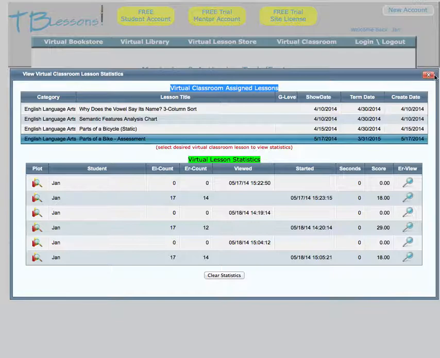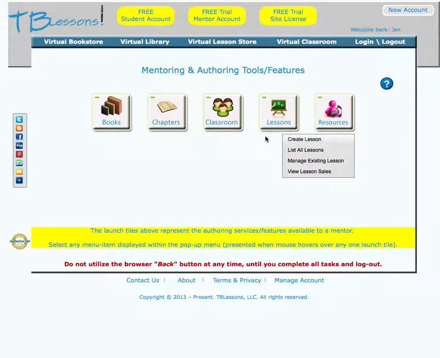More about this feature in another video in our FAQ section. Now let's go to the lesson tile. And the lesson tile is where you actually create the lessons that you place in your virtual classroom, and if you wish, to put them in our marketplace, the virtual bookstore and lesson store. So let's go to create a lesson.